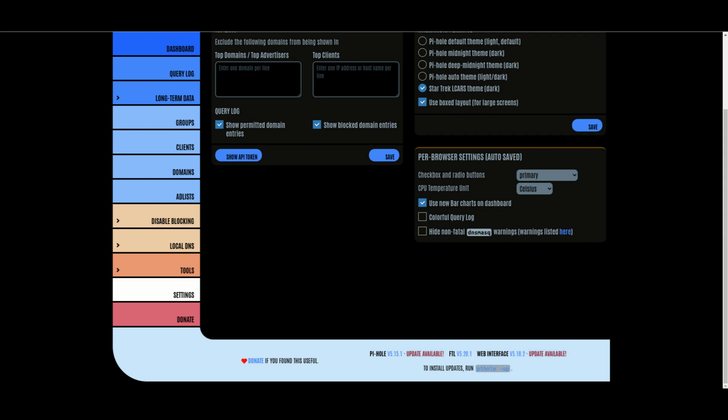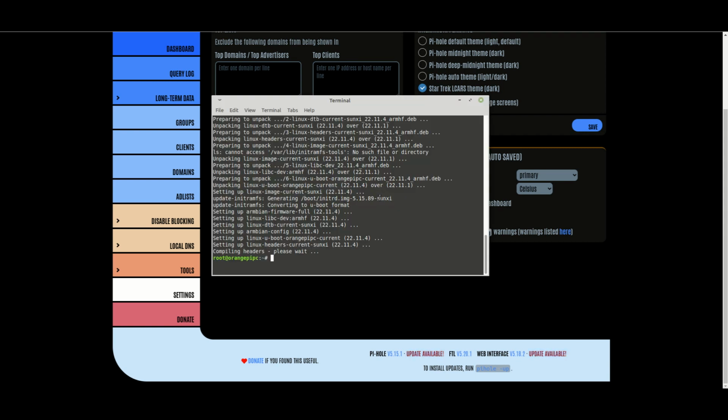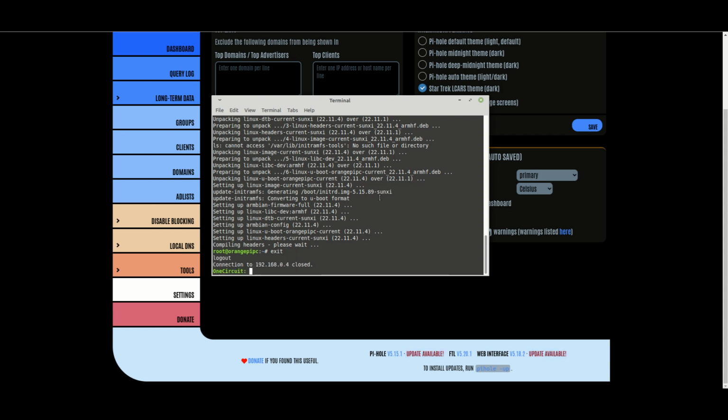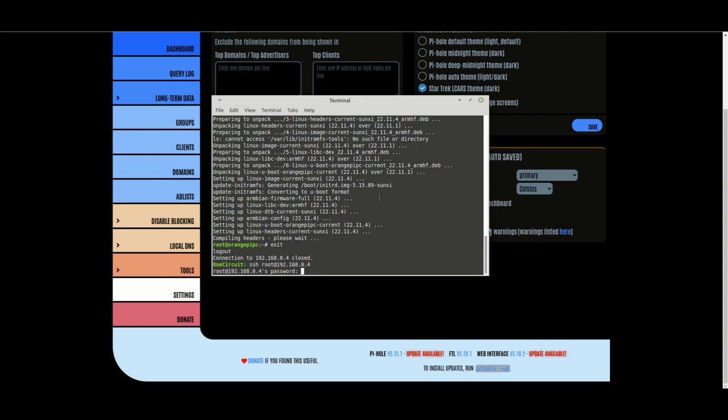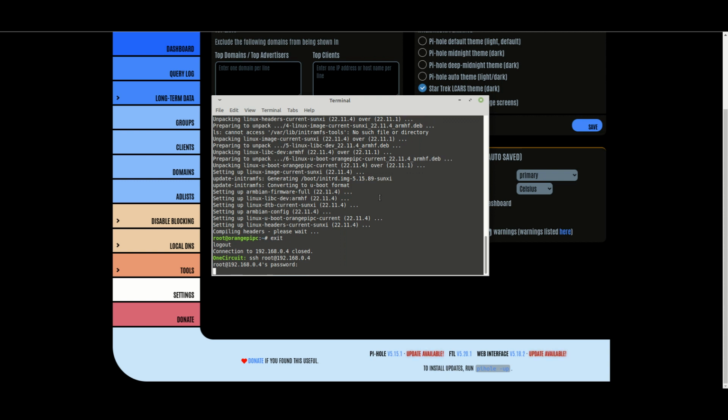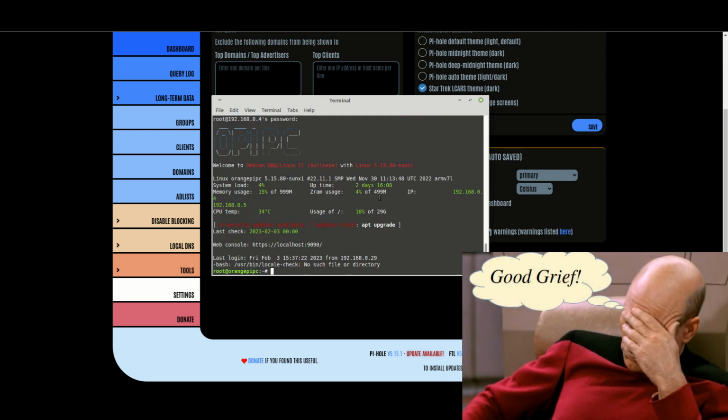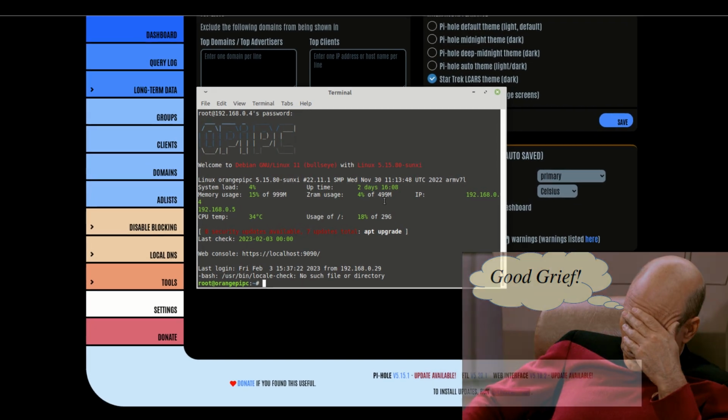It says here, helpfully, to install updates, run pihole -up. So I'm just going to go to a terminal here. And I'm already logged in. Let's log out, and I've already done an update, so let's go back again. So I'm going to SSH to root at, and then where my Pi-hole is located on my network, and then enter my password, which is PASSWORD. And here we go. We're in. And it says that there are updates available.